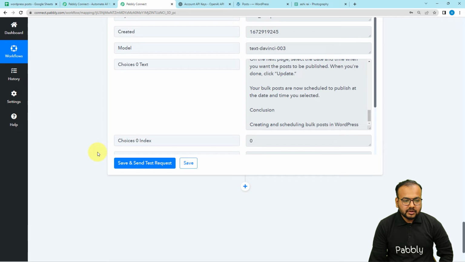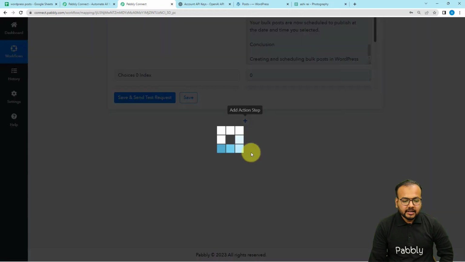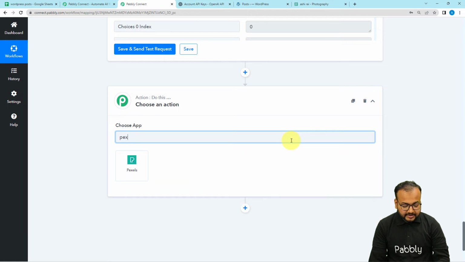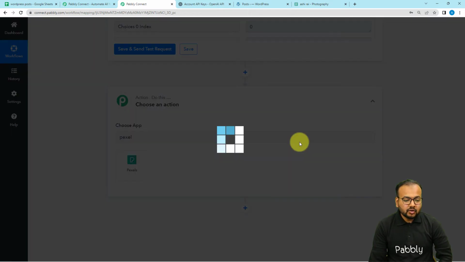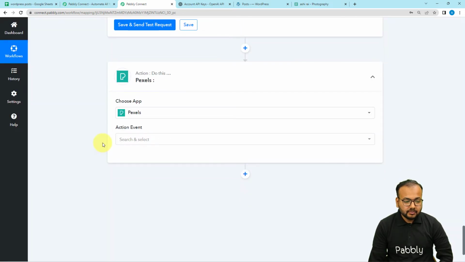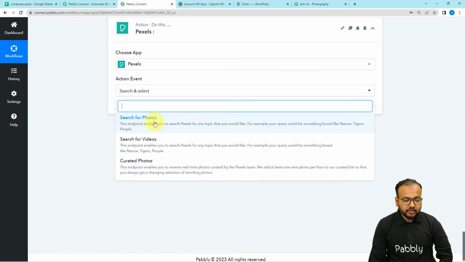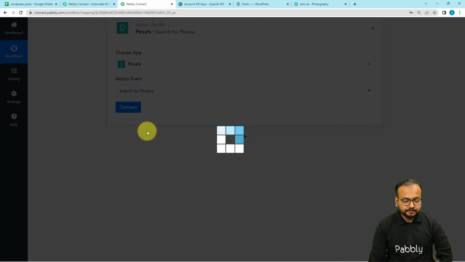Now we want to search for an image for this blog as well that we can post on our WordPress site. For that, just click here on this plus icon, and another action step will open up here. And from here, I'm going to connect with Pexels. So Pexels is a stock images website where you can search for images from the stock. Okay. So in the action event, I'm going to select search for photos option.